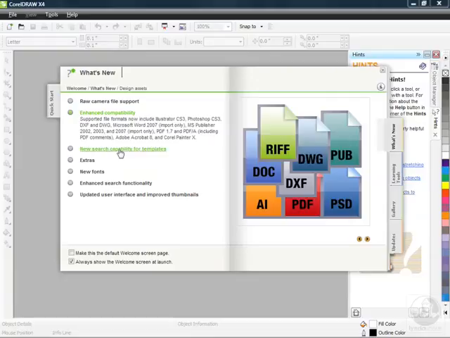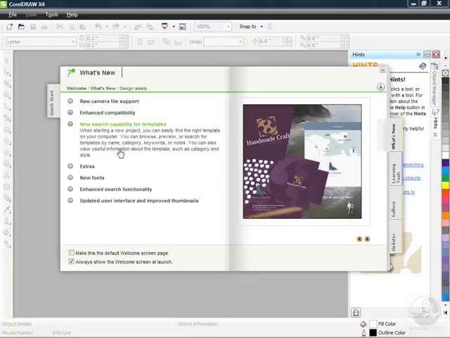There's a new search capability for templates. There are lots of templates to choose from, and when you're starting a new project, you can get a great head start using a template. Well, templates are even easier to find right now, at least to find the right template that's on your computer. There's a browse, a preview, and search options that we'll talk about later on when we create a new file from a template.